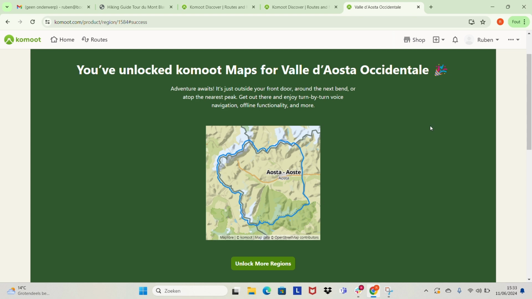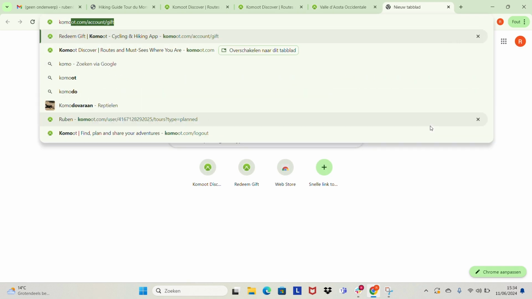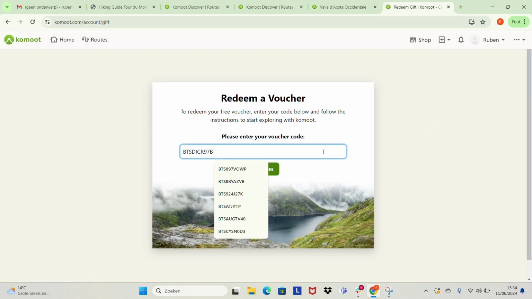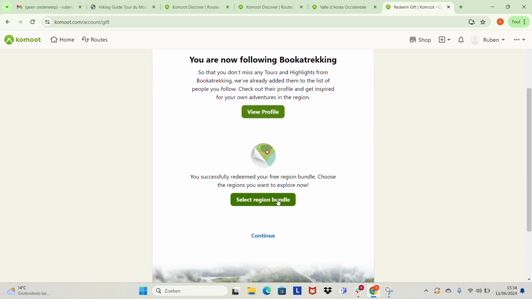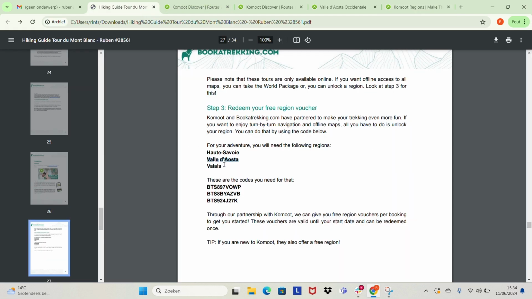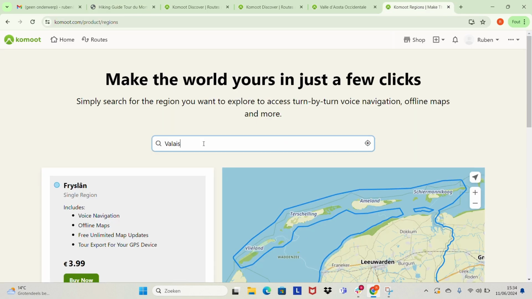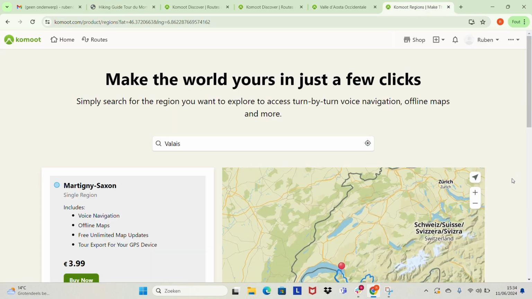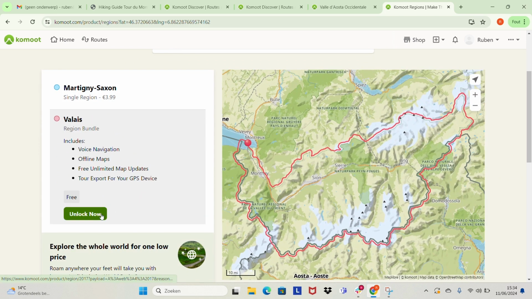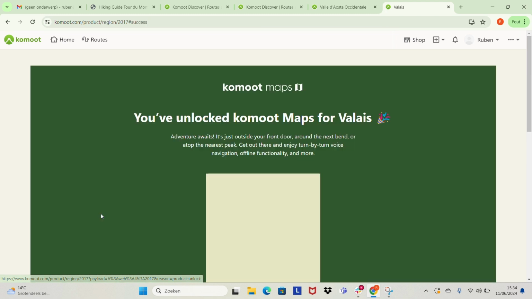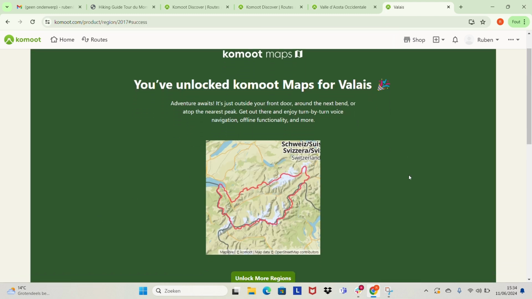If we want to redeem another voucher, we have to do the process again. Open a new window, go to komoot.com/account/gift, fill in your code, click on redeem. Don't click away, select your region bundle and look for your region. I'm going to do the third one. Fill in the region, and now unlock the region. Now you have unlocked all the regions and now you can install the app on your phone.